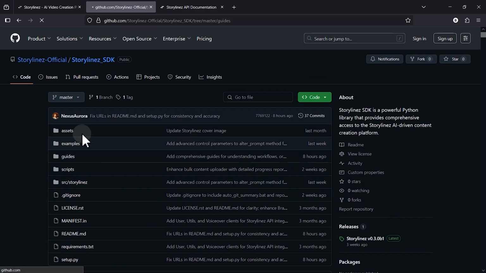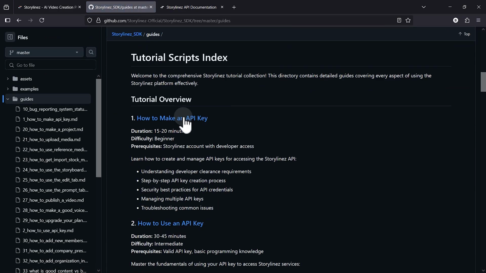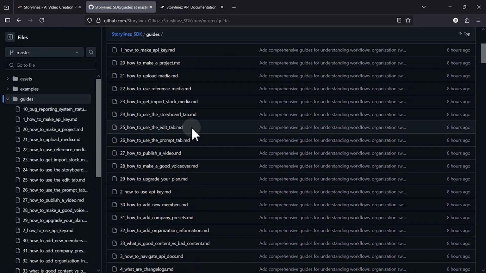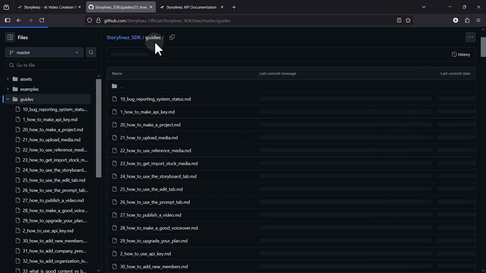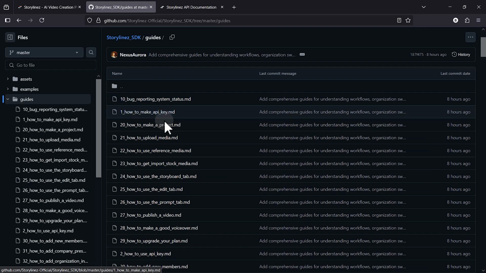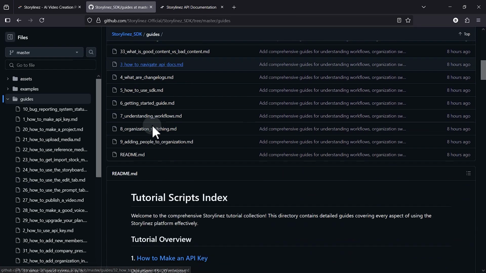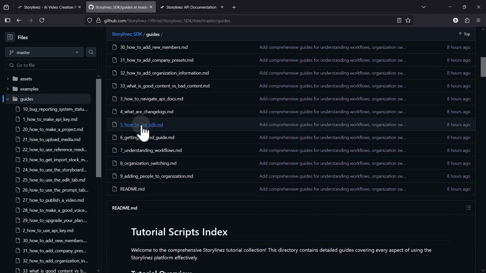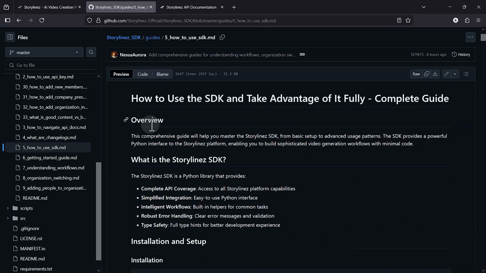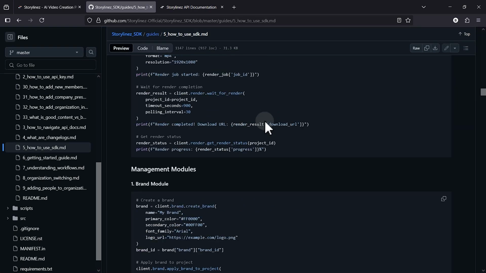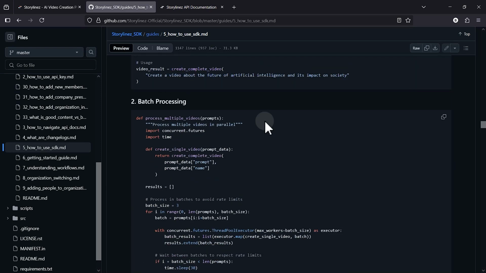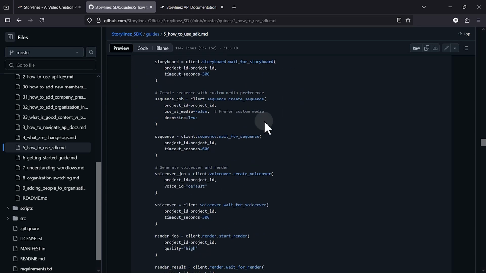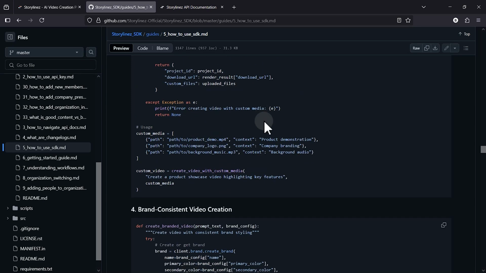If you go into the guide folder, you will have a lot of different proper full-fledged guides. So let's say how to use the edit tab. Right, this is basically a front-end guide, but you can actually go into how to make an API key, how to upload media. There is a how to use SDK guide as well. This is the tutorial that I'm talking about right now, but you will get a lot of written notes about how you can go about creating using the SDK library, the Python library, and yeah, that is it.